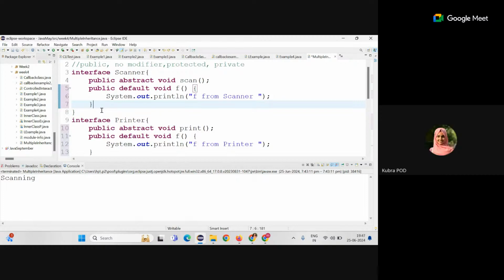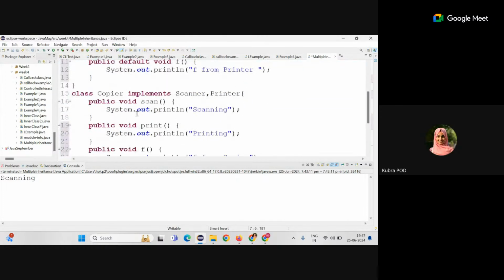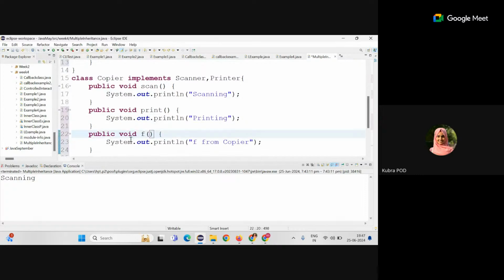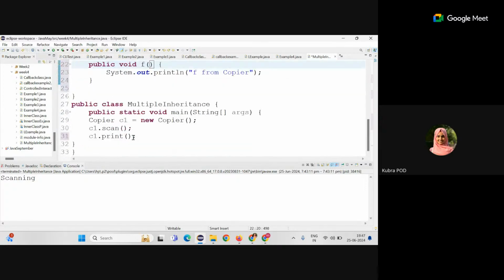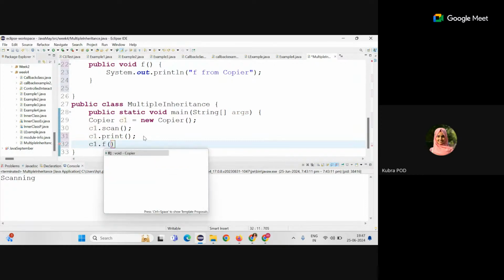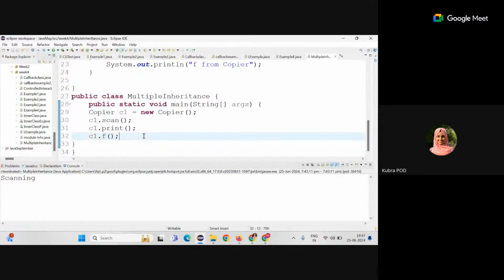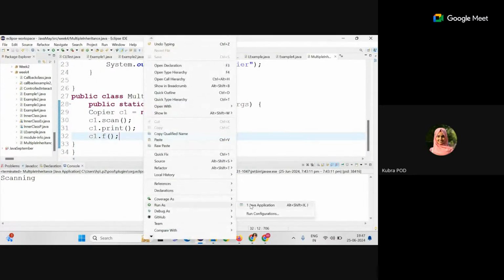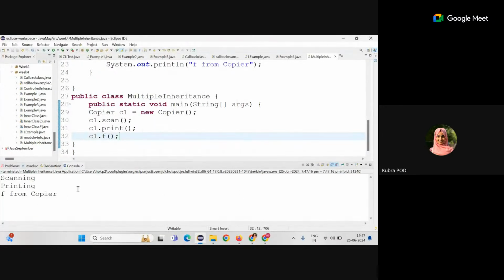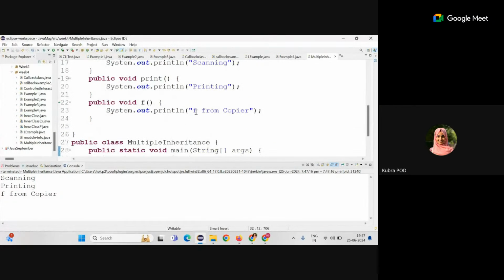So we are giving a new implementation for f, and if you are going to call c1.f, now you are going to get f from Copier.